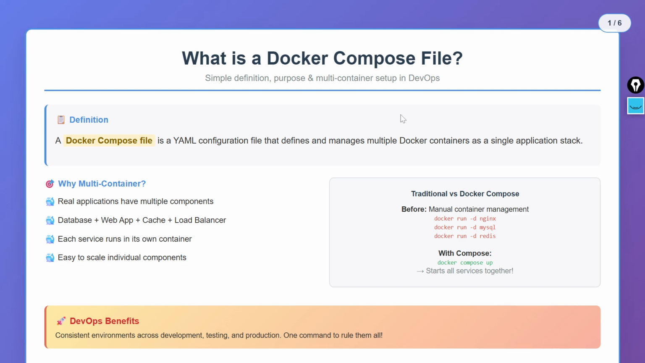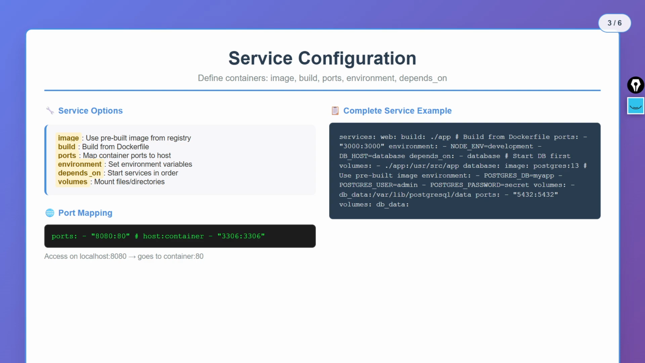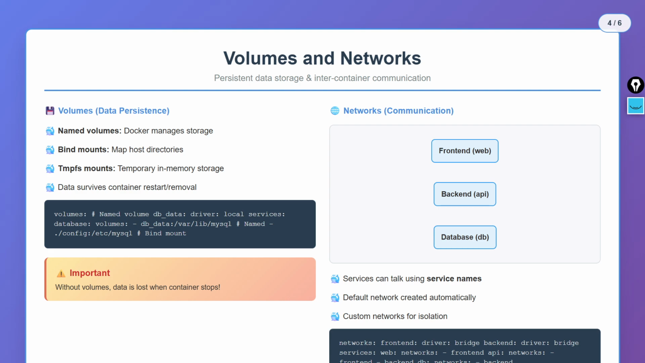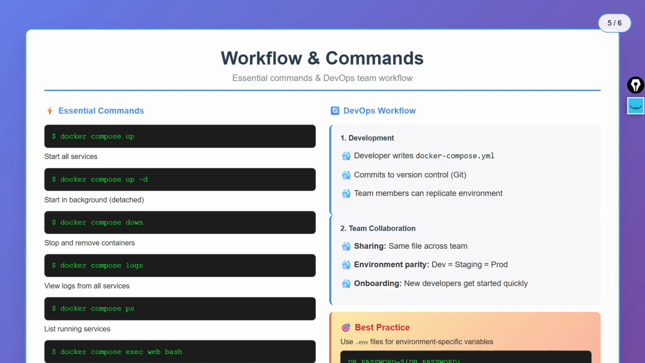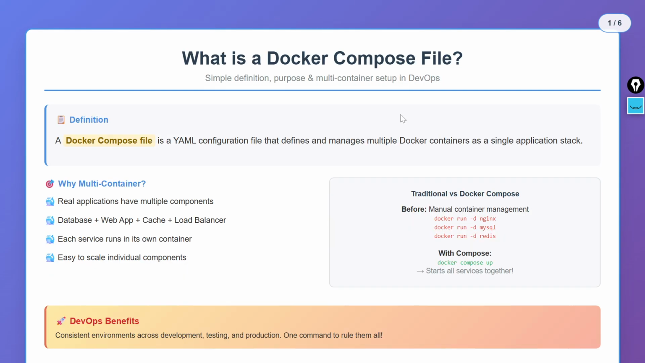Here in this particular video, I am going to discuss the Docker Compose file. What exactly the Docker Compose file is, what its core structure is, how the service configuration is done within Docker Compose, how the volume and network configuration is done, and what the workflow, some commands, and some real-world example use cases look like, end to end. Okay, so without further ado, let's enter into the video.